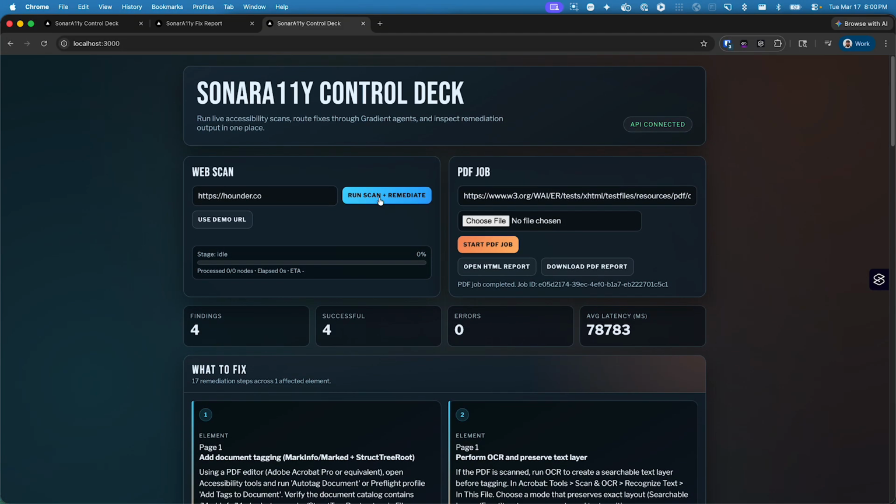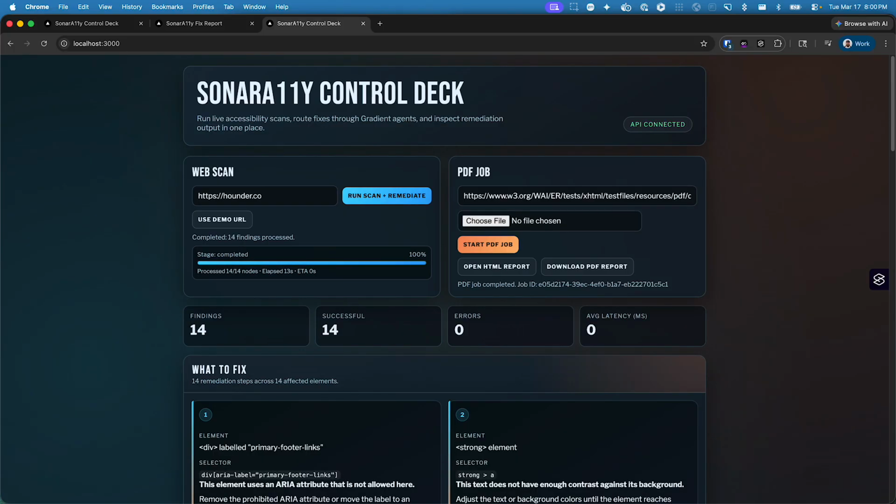So I like the web stuff more. Here, the web's pretty optimized. It should only take a few seconds to return a new scan here, and we'll go from there. But essentially, it's combining AI accessibility scanning and AI remediation, with DigitalOcean Gradient for the inference, all in one workflow to help you go from an audit output to implementation-ready fixes.